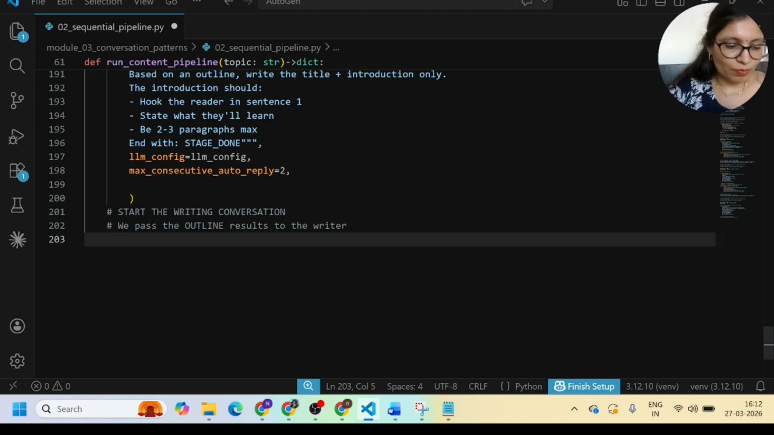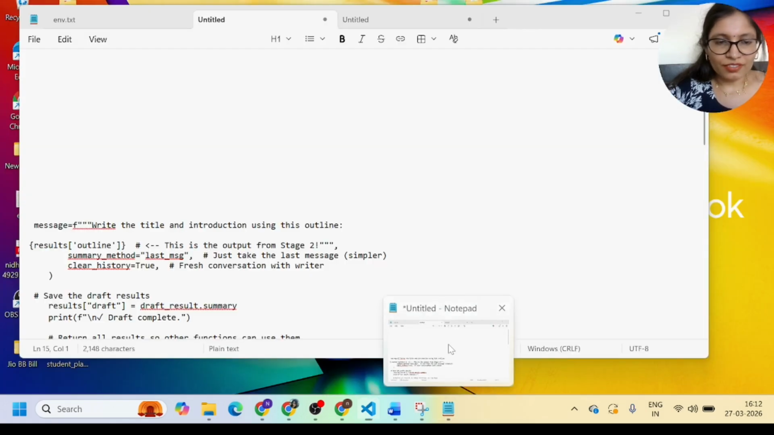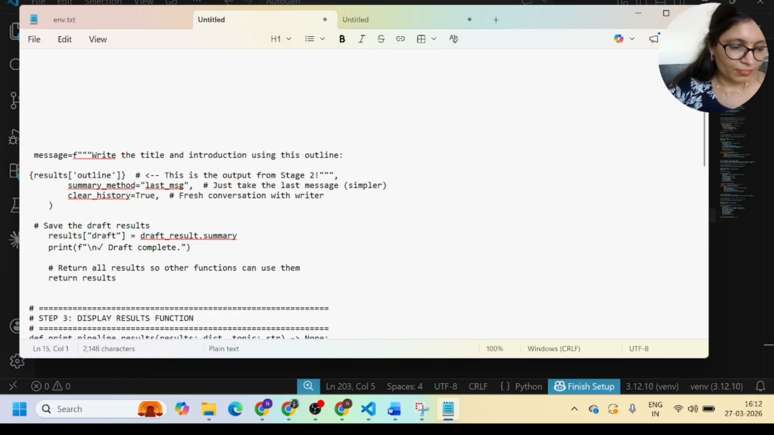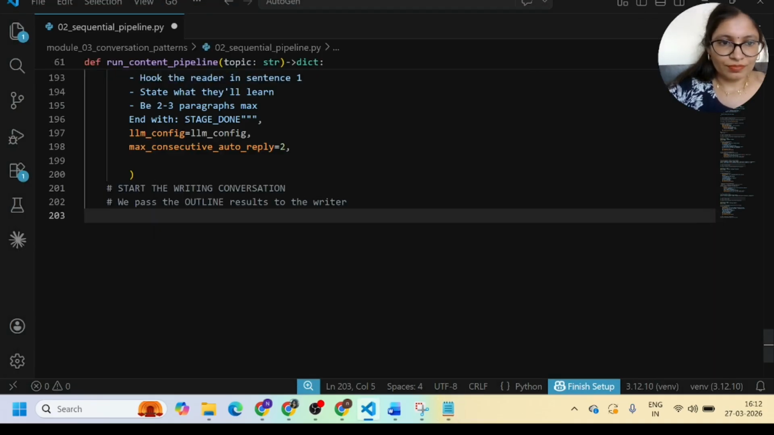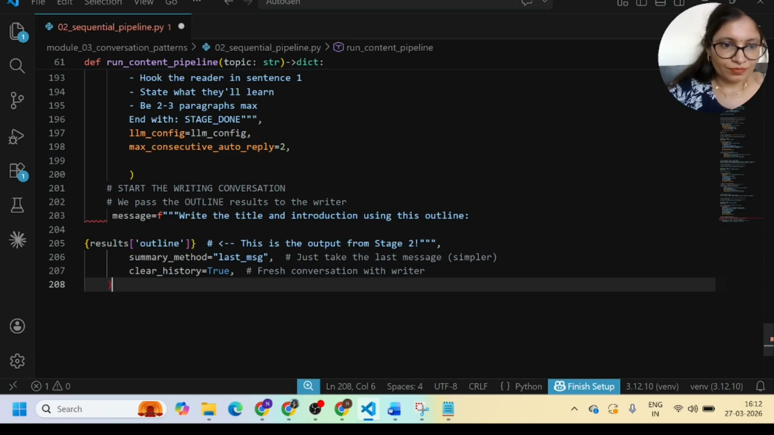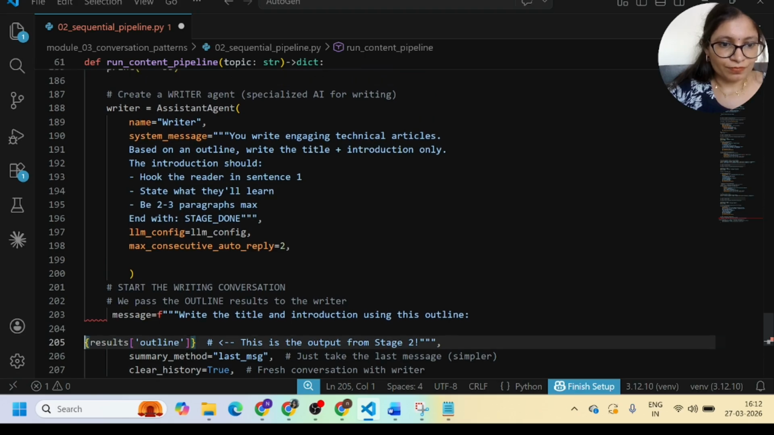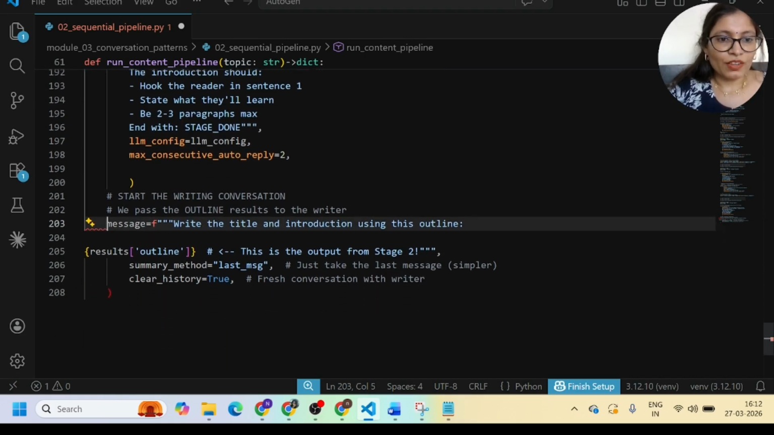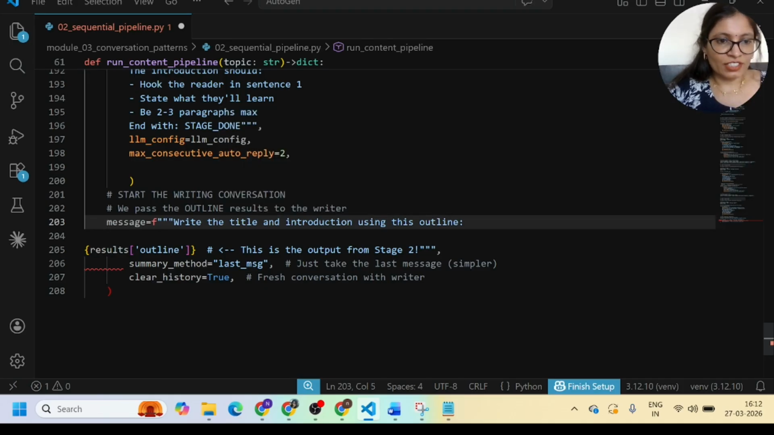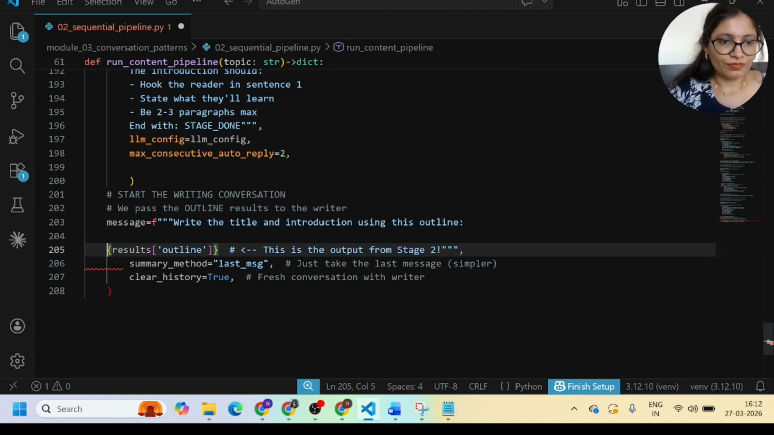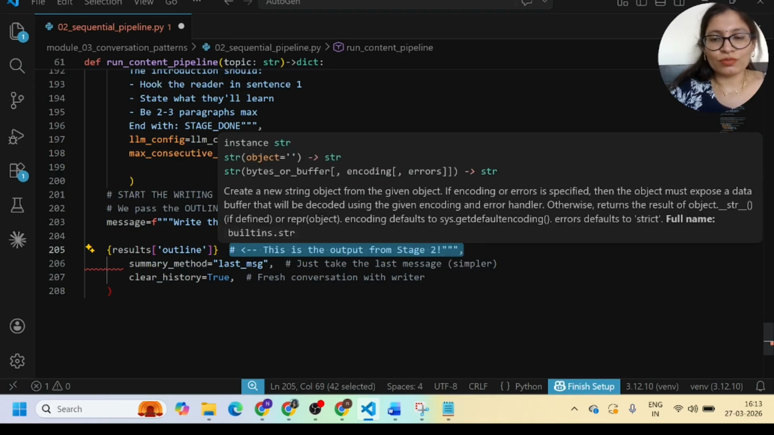So here I'm going to pass result. I already have these lines, I don't want to rewrite again. I'm going to write here message equals to, write the title and introduction using the outline. And here I have its result. This is the output from the stage 2.